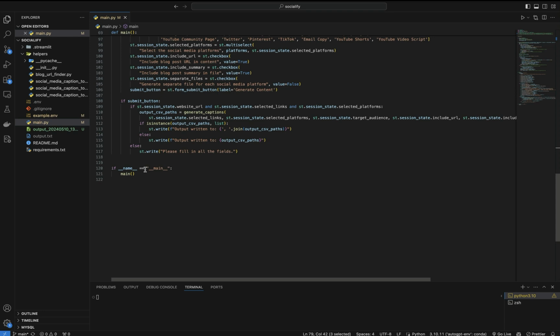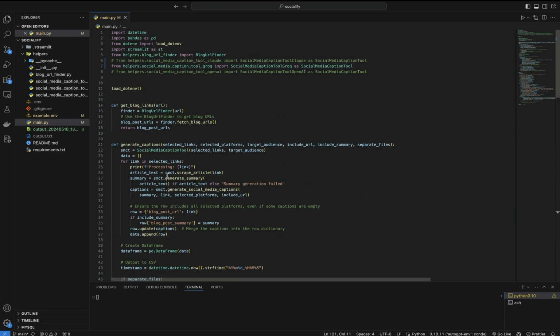Now I'm going to show you how I built Socialify. The application starts at the main.py file here. This is the main file that sets up the Streamlit web application. It imports necessary libraries and helper functions from the helper directory.